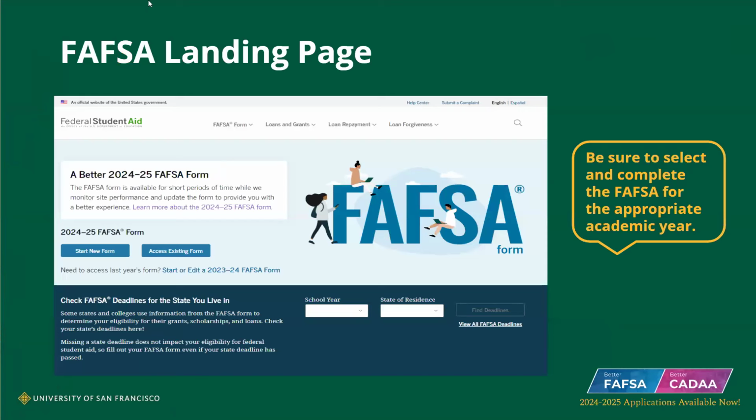So this is the FAFSA landing page. When you log in, if you've not started the FAFSA, you want to start a new form. For those of you that have started, you can access the existing form. The challenge is that if you have an existing form that you need to edit, if it's already been submitted, you cannot edit just yet.